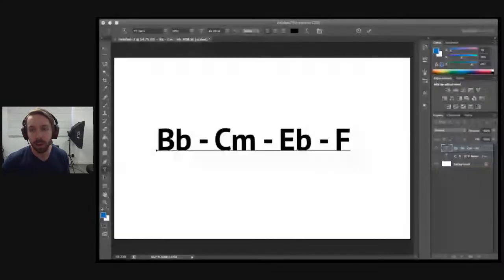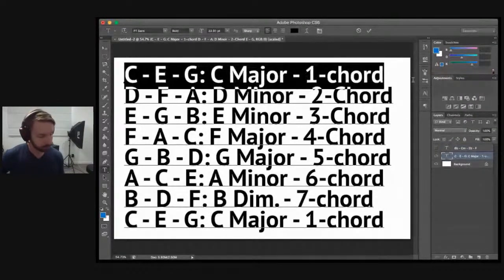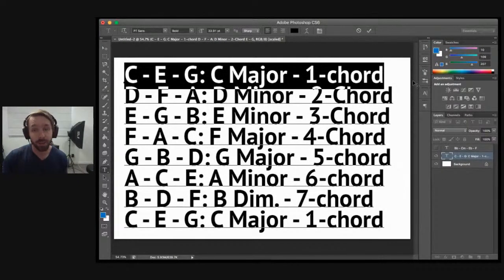Now, where were we at? There was one question about playing over slash chords and things like that. So I'll bring this back up. Someone was asking about playing, for example, a C major chord, but with an E in the bass.